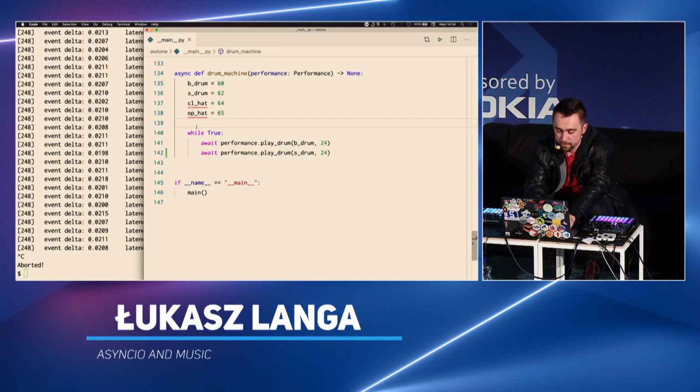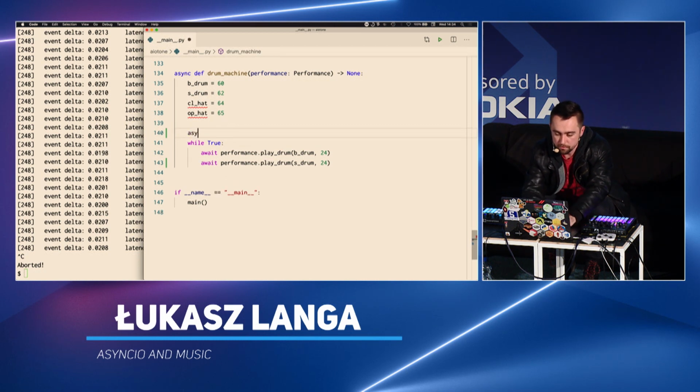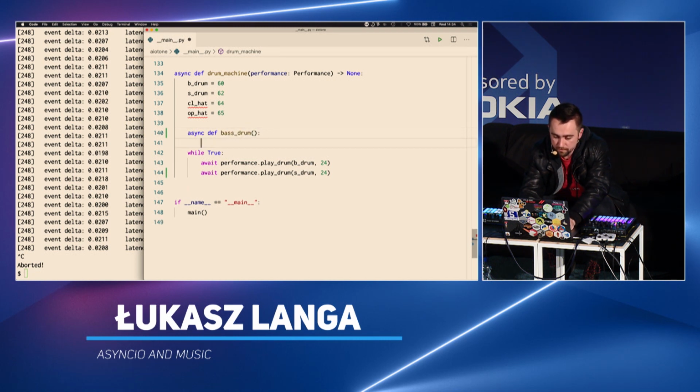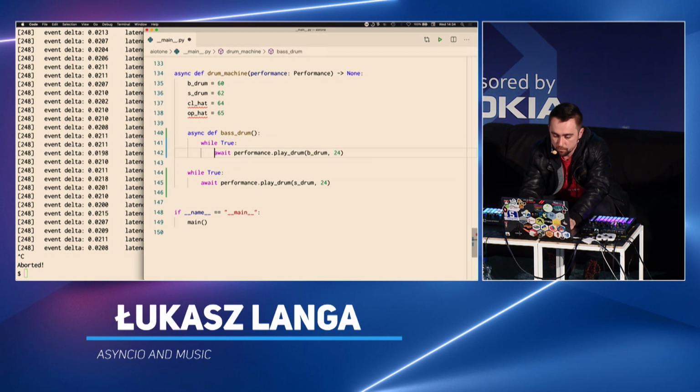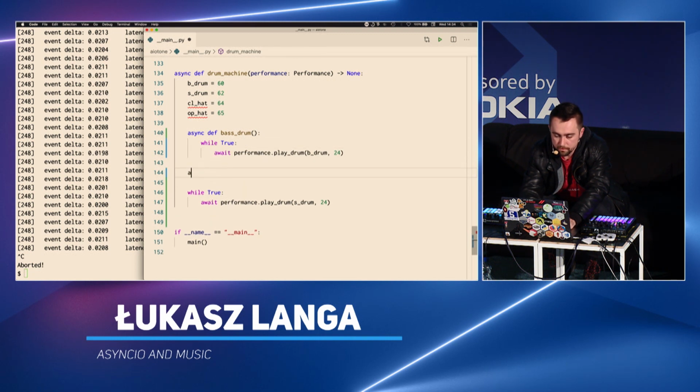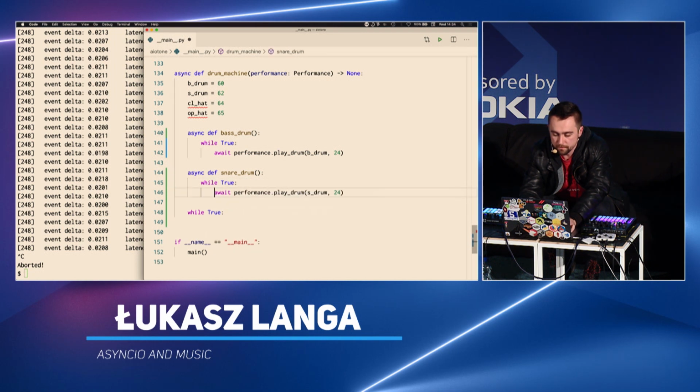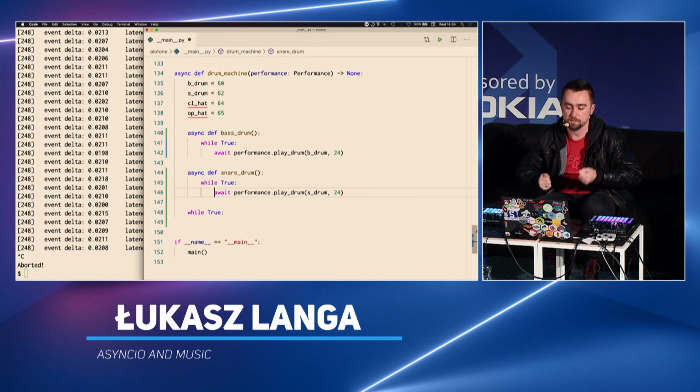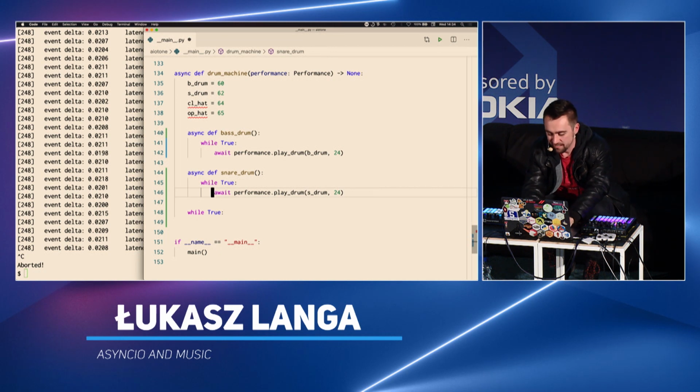Well, how about we create an internal async def here saying that this is our bass drum. There's going to be a while True loop here, and that's going to be the bass drum. Then we're going to have a separate one for the snare, which is also going to just play the drum. But if we just play like this, we're just going to be hitting the bass drum and the snare drum at the very same time. That's not what we want.